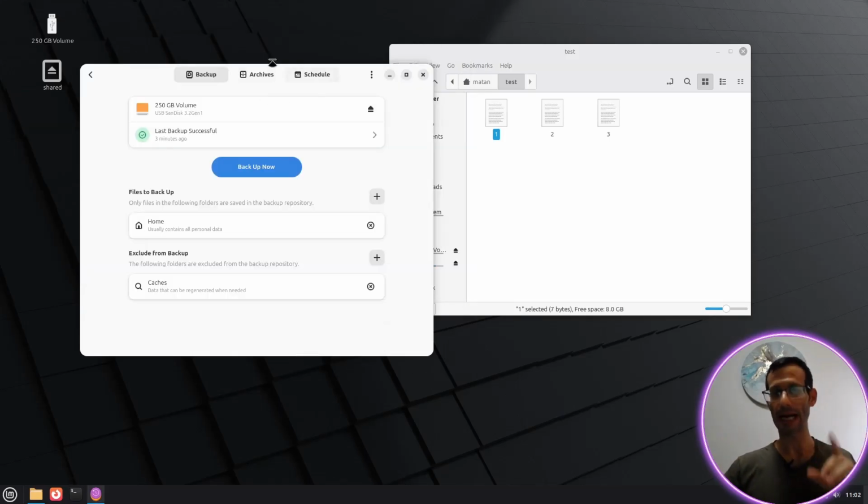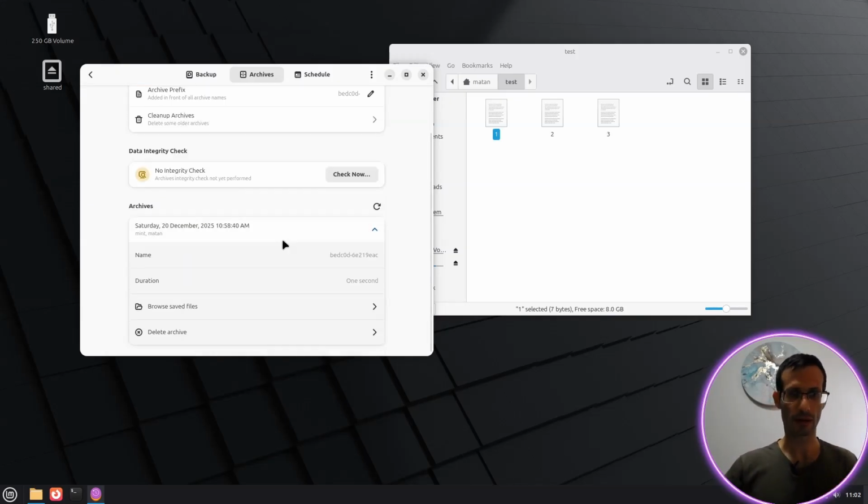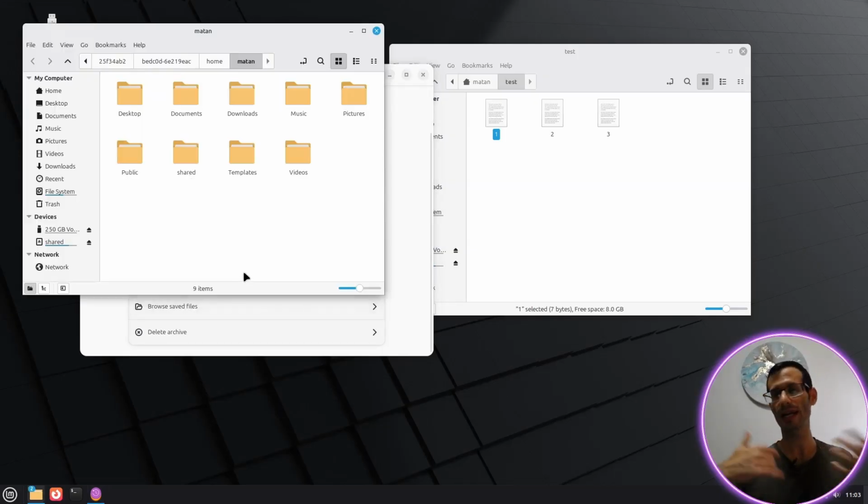So back in Pika, I'm going to choose the Archives tab. And now, of course, we do have one archive. So let's expand this archive. Let's click here. And if we scroll down a bit, we see this option, Browse Saved Files. So let's choose this option. And this is why working with Pika is so convenient, because you use your usual file manager and you can see the state of the folder when the snapshot was taken.